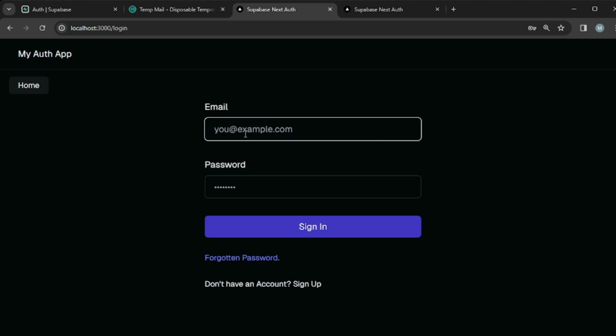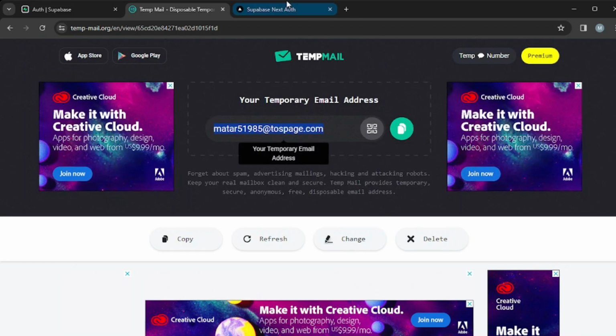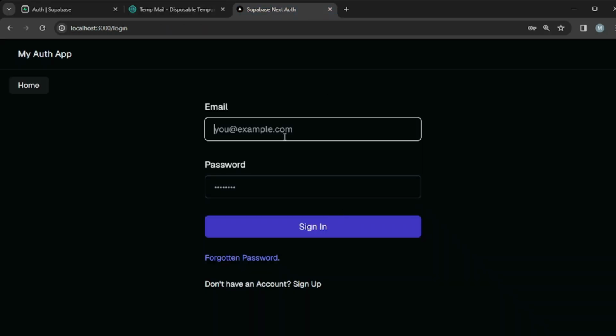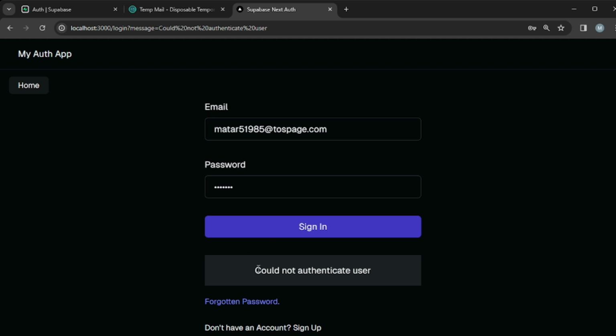So we are going to copy the email again, close the other one. So let me copy the email again. I'm gonna paste it one more time, and here I'm going to enter the first password, which is supposed to be wrong, right? So I'm going to say test123, and I'm going to click on sign in. So if the password reset link worked exactly, this is what we are supposed to receive. So could not authenticate user, and basically it's because the password is actually wrong.